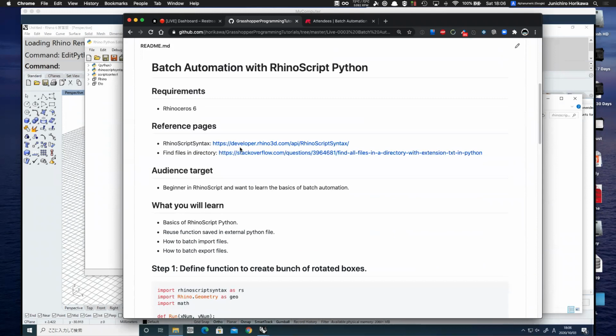Before getting into the real practice, let me tell you what I am going to do today. This session is going to be really basic stuff, for people who have just started using Python with Rhino. Maybe if you haven't used any Python language before, that might be okay as well. What I want to show you is the basics of RhinoPython first, then also how you can reuse the function that you have created as one Python file, and some basics of batch automation by using RhinoScript to import multiple files into Rhino, then also export multiple objects into multiple files using RhinoPython.